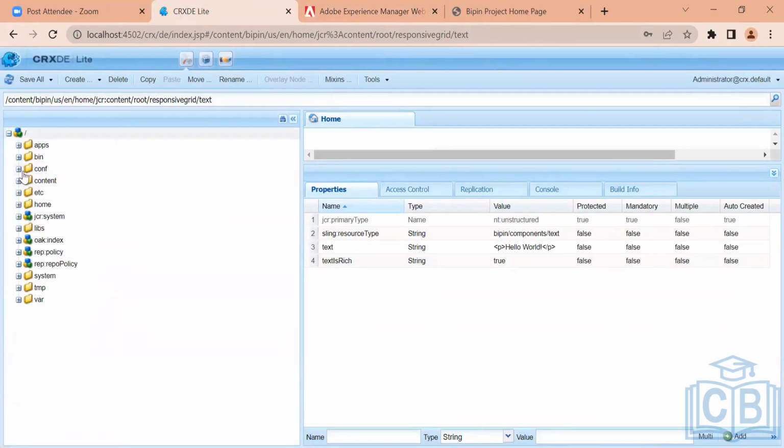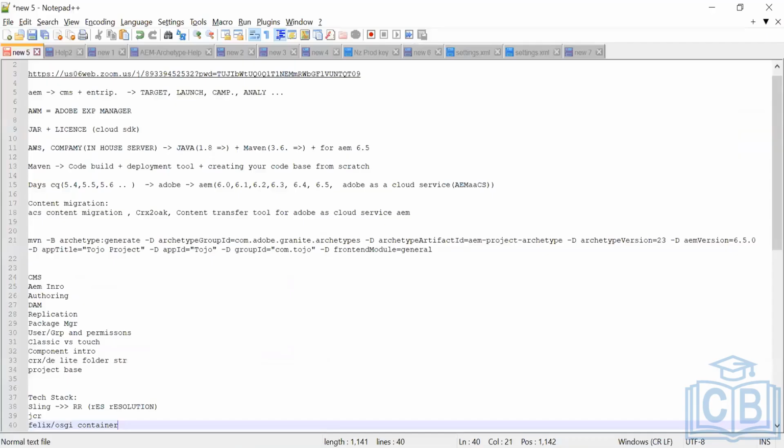I told you about these things as well. And I told you about the technology stacks. This is the technology stack of AEM. This is the jar, the bundle. A bundle is nothing but a jar plus the manifest.mf file.